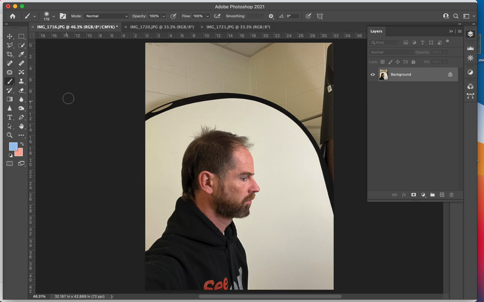So the first thing that I'm going to do is use my quick selection tool. I'm going to go ahead and select myself, try to get some of those little hairs as well, because that's what's going to make your layer mask look a little bit more interesting. Make sure that you have everything that you need selected.